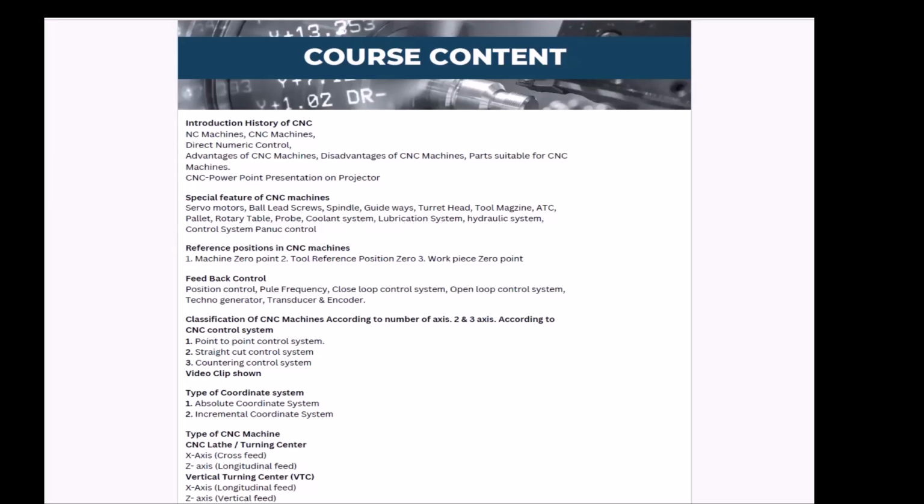And then we'll cover the G28 code, which is for tool reference zero: G28, G91, X0, and Z0 for a lathe machine. If it is a VMC machine, a milling machine, then it is G28, G91, X0, Y0, Z0. Then we'll cover the feedback control system, closed loop and open loop. Also the various classifications of CNC machines, 2-axis and 3-axis machines. A CNC lathe is a 2-axis machine, that is X and Z axis.